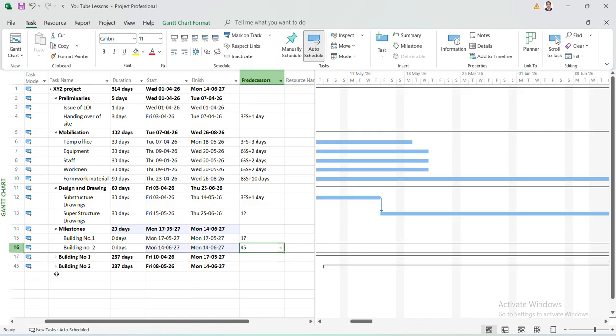So the last date is appearing here. Since it's a milestone, we have kept the duration as 0, and we have given the link of that particular building, right? So the date you can see is 17/5. Here the link is 17/5, the same date.